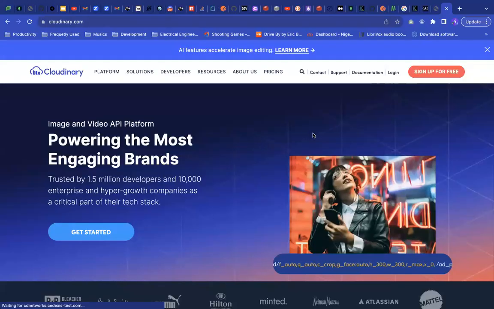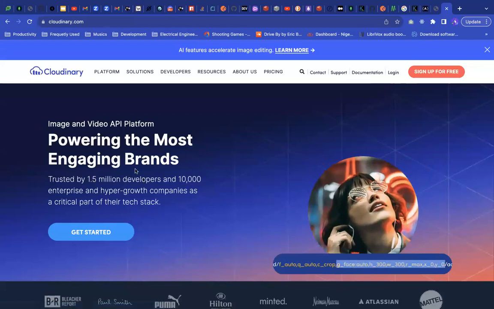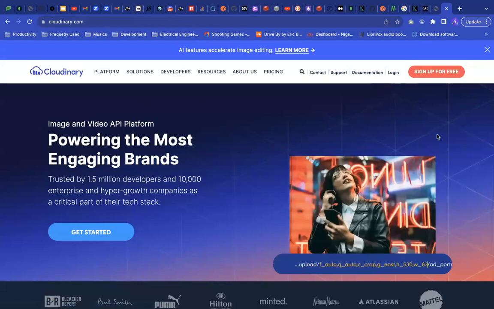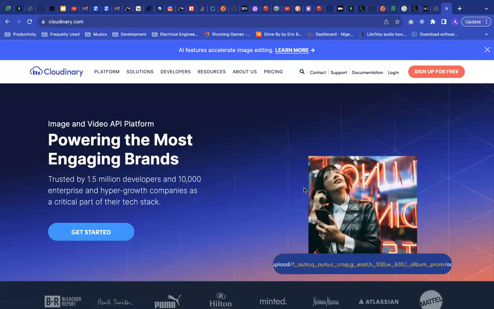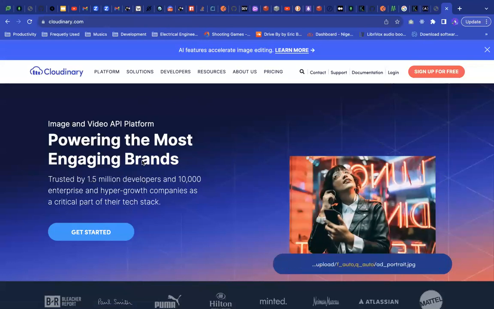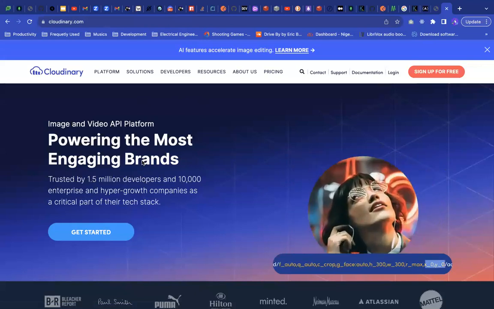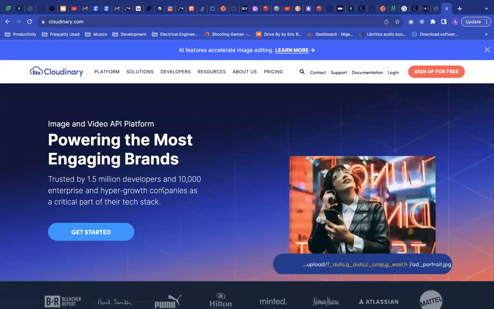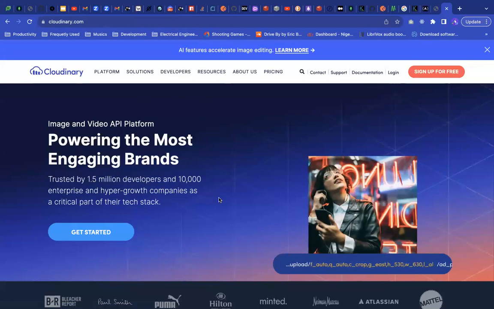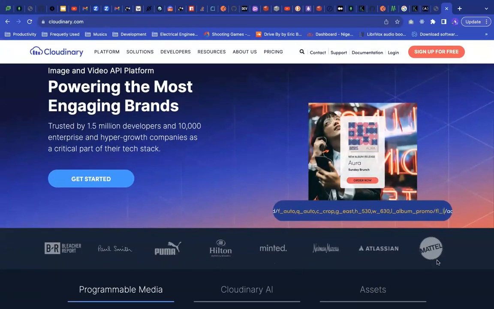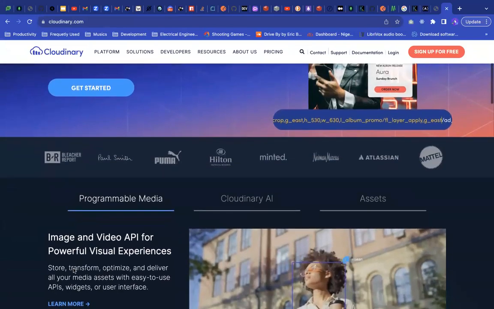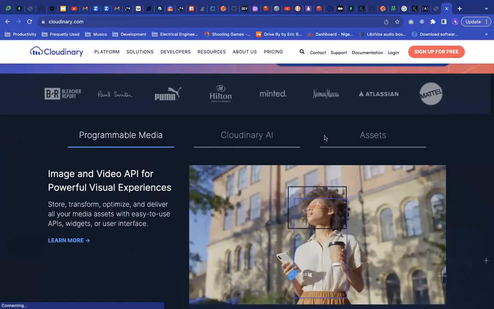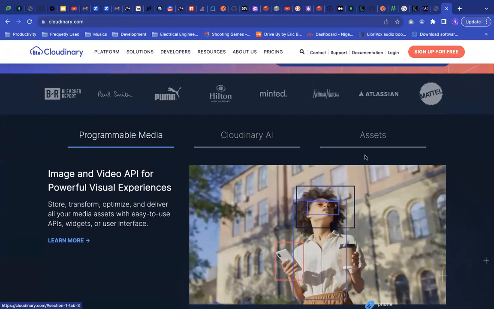Okay, so this is my Cloudinary screen. And if you don't have a Cloudinary account, you can actually sign up. So: powering the most engaging brands, image and video API platform, trusted by 1.5 million developers and 10,000 enterprises, hyper growth companies as a critical part of their tech stack. Trusted by the following companies and maybe more. And Cloudinary also even has Cloudinary AI and Cloudinary assets.